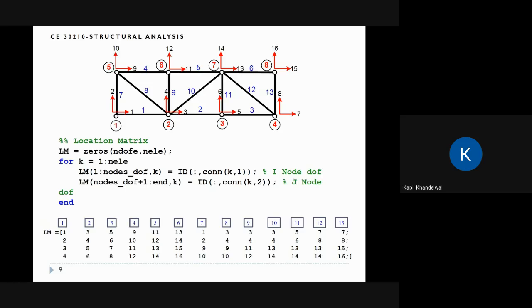Again, you don't have to change this code for 2D or 3D structures. This remains the same because I'm not using any dimension specific information. So this code is going to work both for 2D and 3D case. But of course, the size of LM matrix will automatically change in the 3D case.